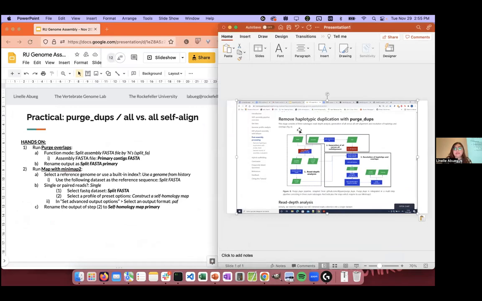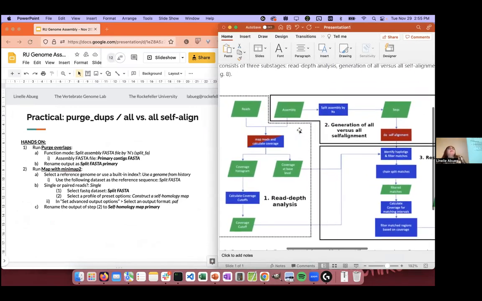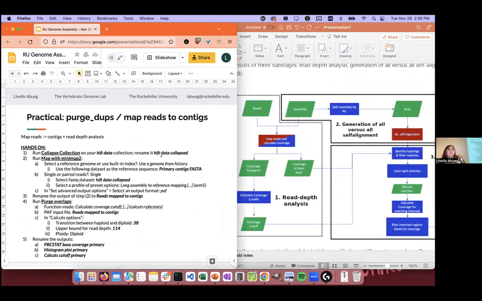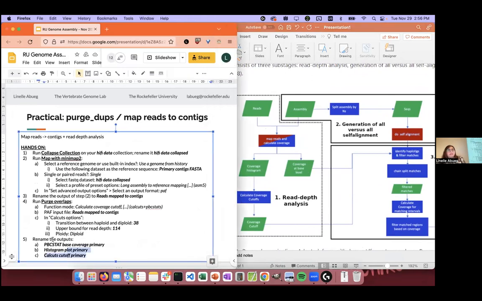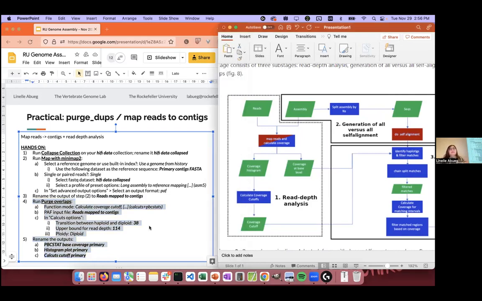Okay. So the first step was the read depth analysis. That's mapping reads to contigs here. Mapping reads and calculating coverage is the step done in Minimap2. Then generating a coverage histogram and our base-level coverage, that's the PBcstat base-level coverage file and our histogram file. So the whole first step was this read depth analysis, mapping our reads.